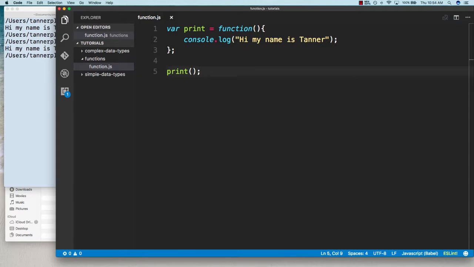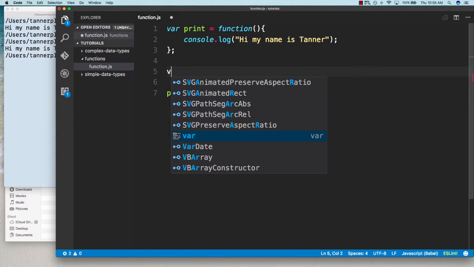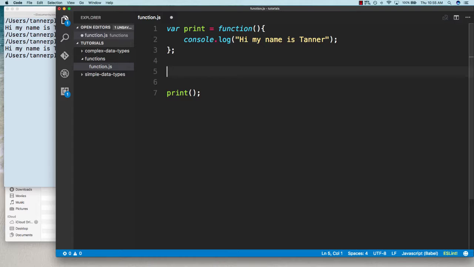All right, now that you know how to create a function, I want to show you another way to do the same thing. So everything that we've done so far has been done by creating a variable. But in JavaScript, we don't have to create a variable to create a function. We can create a function by using the function keyword directly.